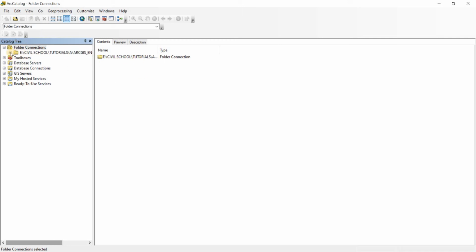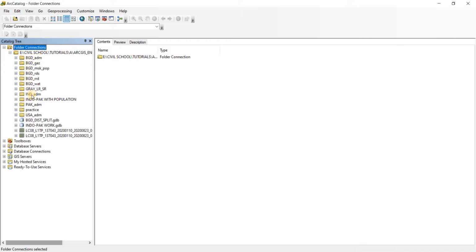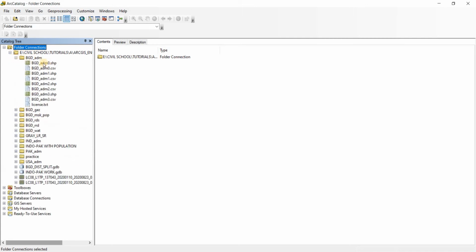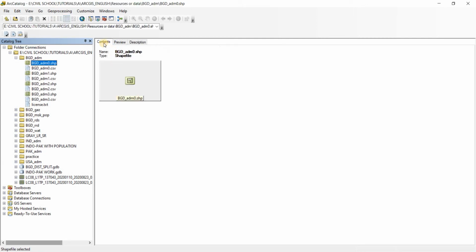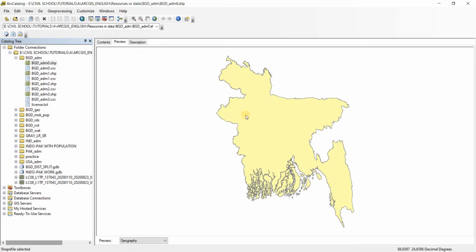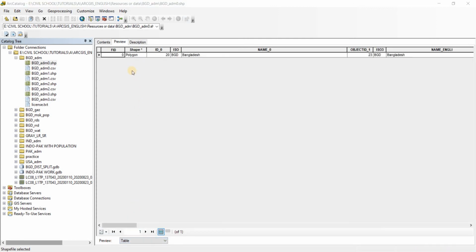Now we have our folder connection here. If I open up the folder and let's just say let's open BGD administrative area, there we go. And if you click on a shapefile from here, you'll see the shapefile contents. If you are in the contents tab, it will tell you about the contents. And then if you go to the preview tab, it is going to give you a preview of the geography of that shapefile. And if you change the preview from geography to table, then you can also see the data associated with that shapefile. Now the attributes table, actually it is the attributes table. Now let's switch back to geography here.